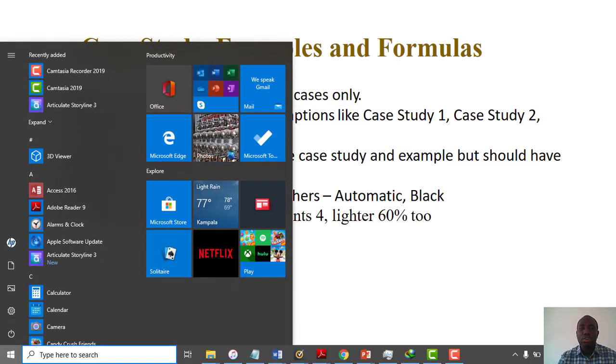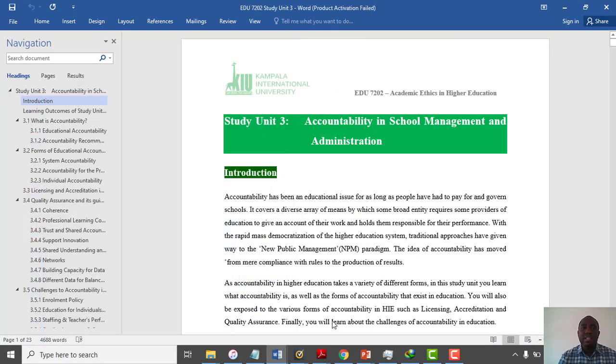This template is going to be provided for designers to serve as a guide when they are designing their course materials. This is an example of an instructional material that has been designed using this template. You can see that it has a header. Inside the header, we have the Kampala International University logo. We have the course title and the course code also in the header.